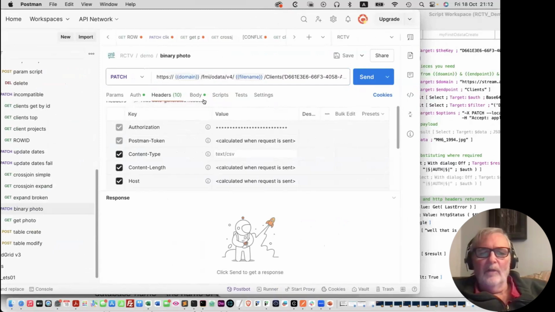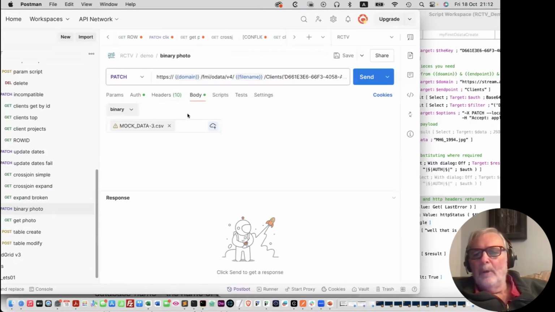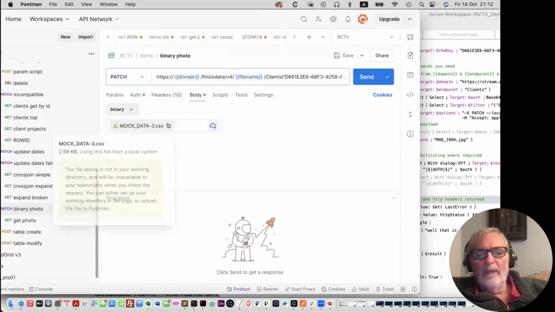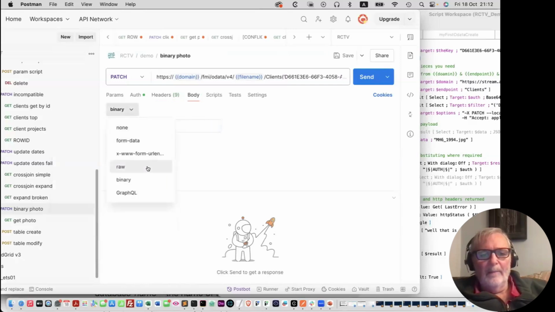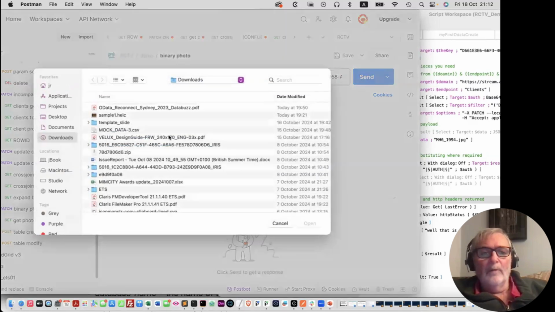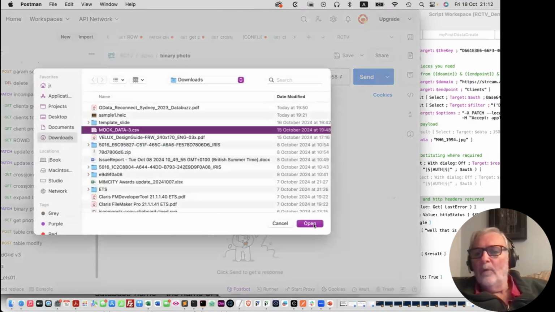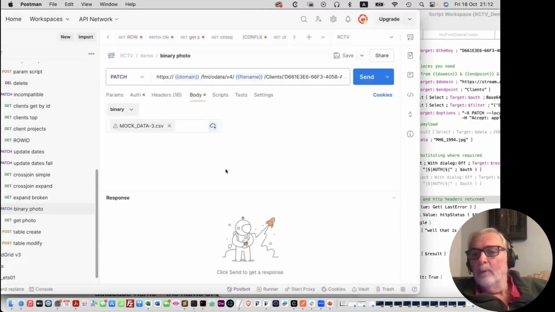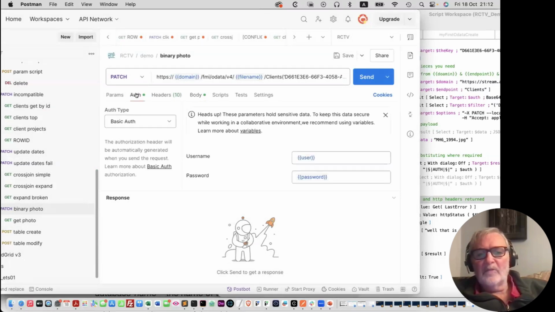In Postman, what I can do is go to the body. At the moment, we've been putting JSON in here as text to send. But one of the great things that Postman can do for us is let us work with a file. So we're going to select a file from my local machine. It's a CSV file that I'd quite like to put into that container. Everything else is the same basic authentication.